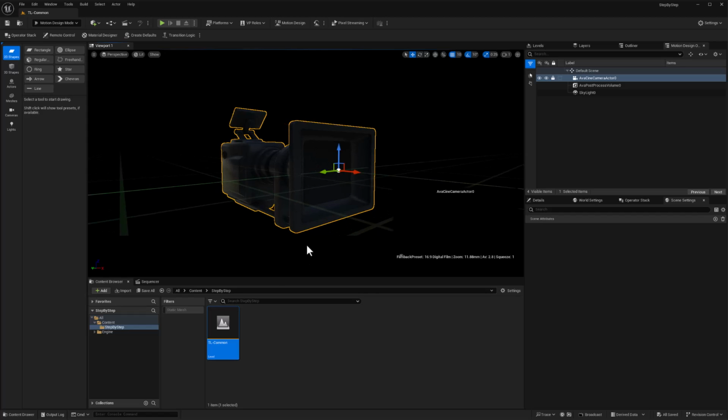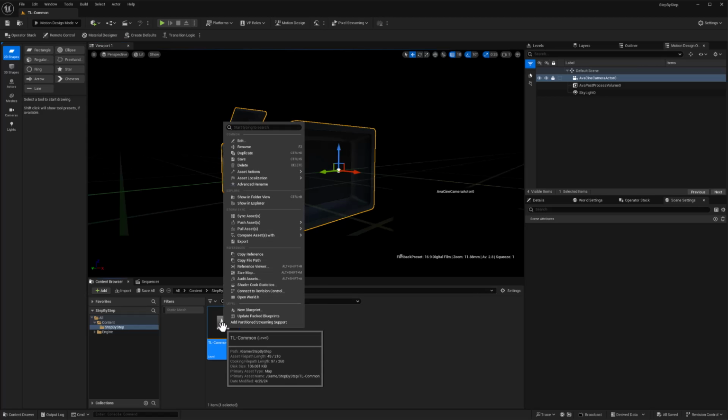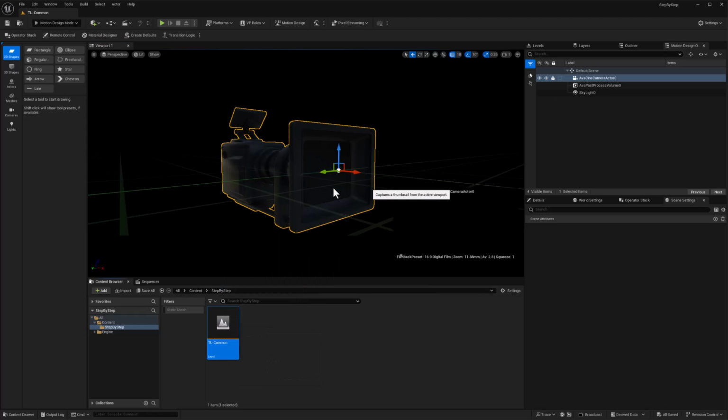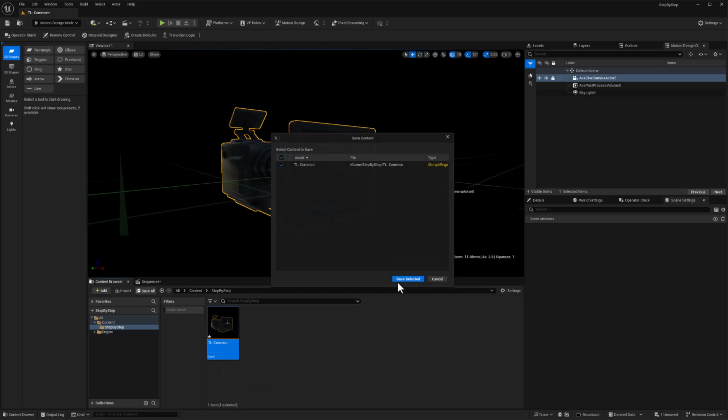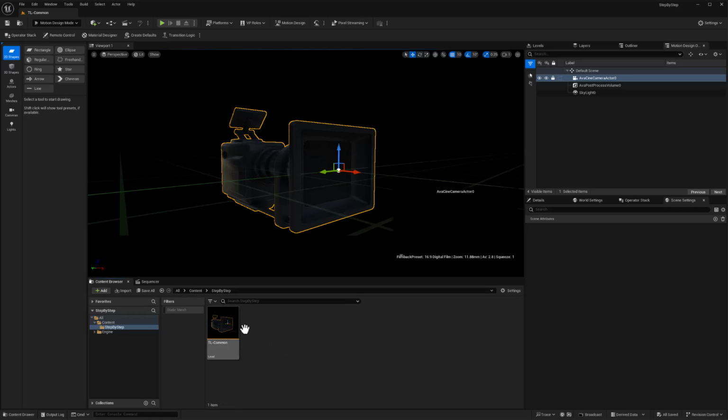Okay, so now I want this to be my thumbnail for this. So I'll right click and Asset Actions and Capture Thumbnail. And there we go. So now I've got my camera in here, save all, save. And it'll be really easy for me to spot this when I'm going to use it for future levels. All right, so that is ready to go.